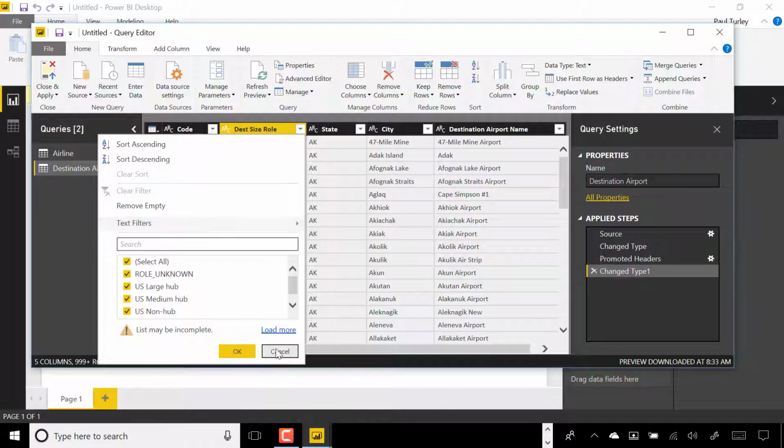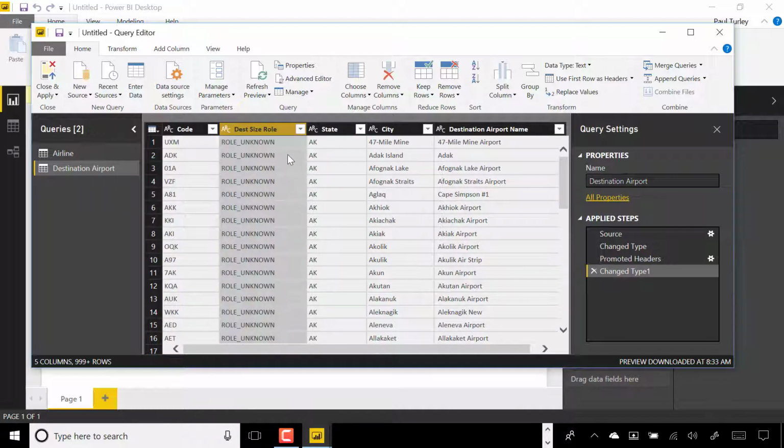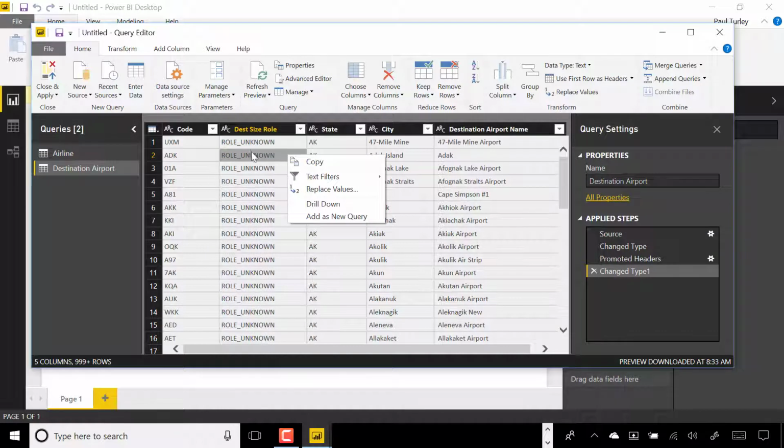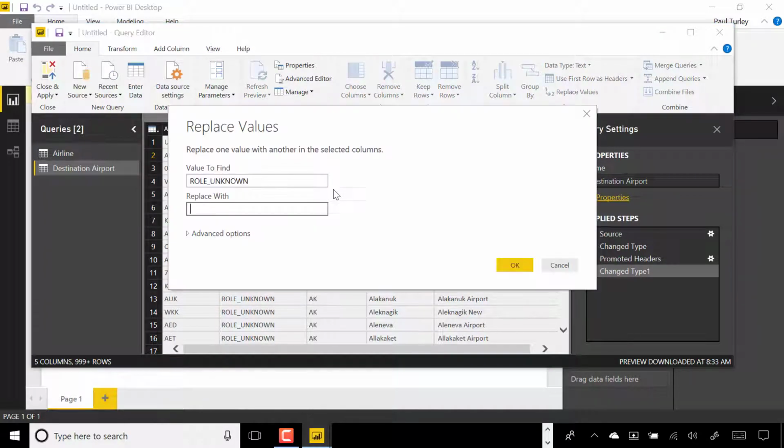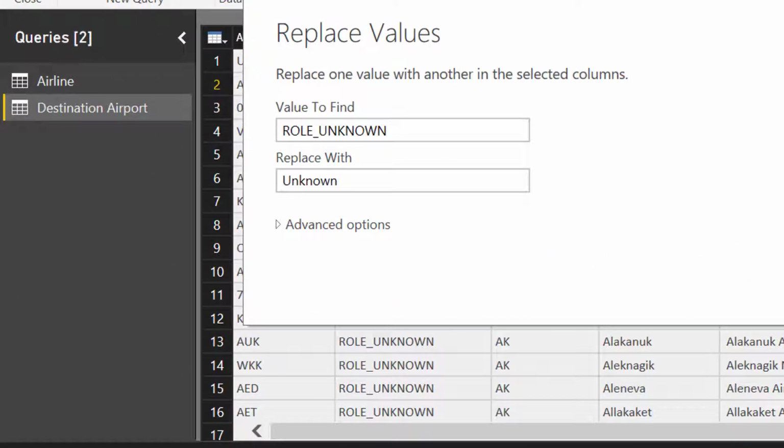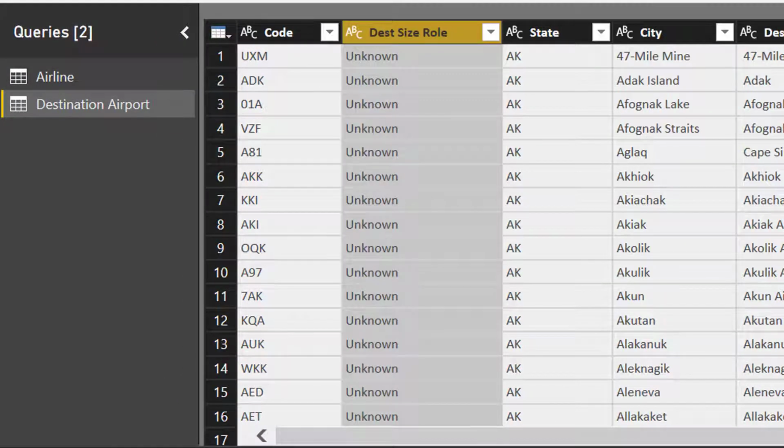So I'm going to change that just by right-clicking on any of the cells that contain role unknown and choose Replace Values. So we'll just replace role unknown with the word unknown. Click OK. And I'm happy with this table.